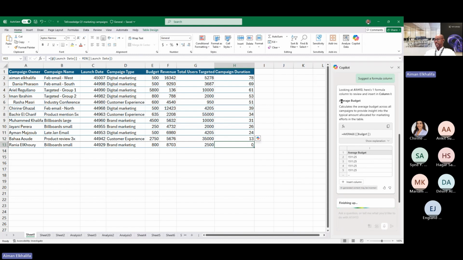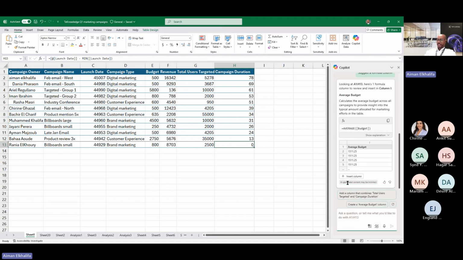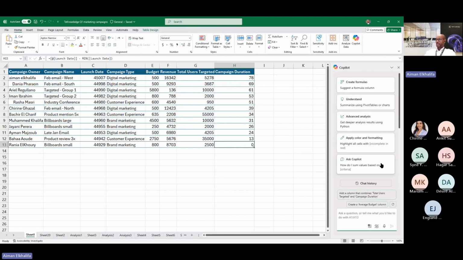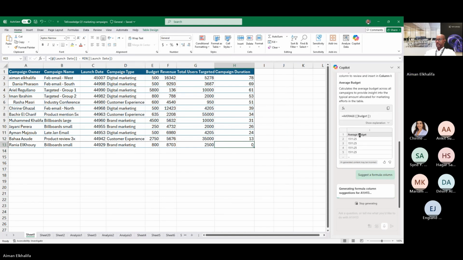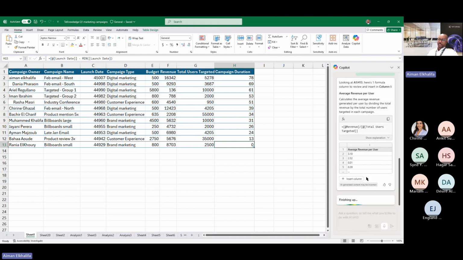It goes like, okay, average budget. Here is your average budget. Does it make sense? Add it. It doesn't make sense? Ask for another formula column. All right, forget about it. Then it would generate another column or another suggestion. The idea here is to add more data to enhance the existing data. Some columns maybe you missed.